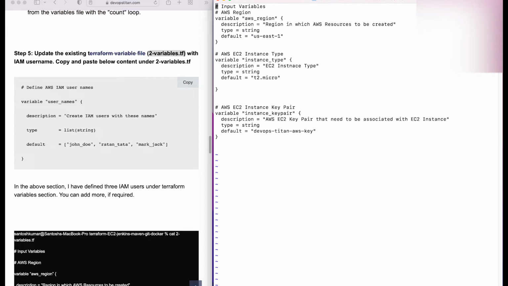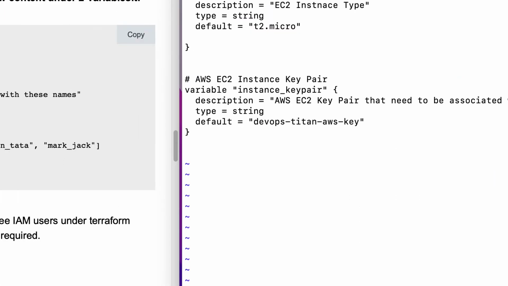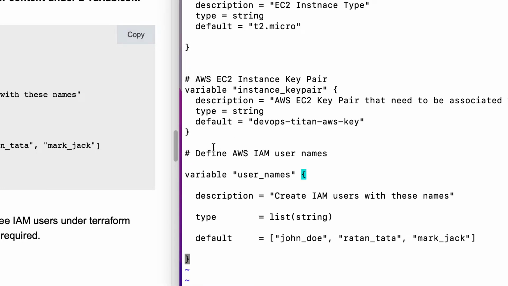We already have this file, which we used in the lab 1 exercise. I have explained AWS regions. Here we have defined the regions we are going to use and the instance type, t2.micro. This is the key name which I used in lab 1, and the same key name I am going to use in lab 2. I have explained all these in detail in lab 1, so please watch that video if you have not. In this section, as per step 5, we are going to copy this section and paste it here at the end.